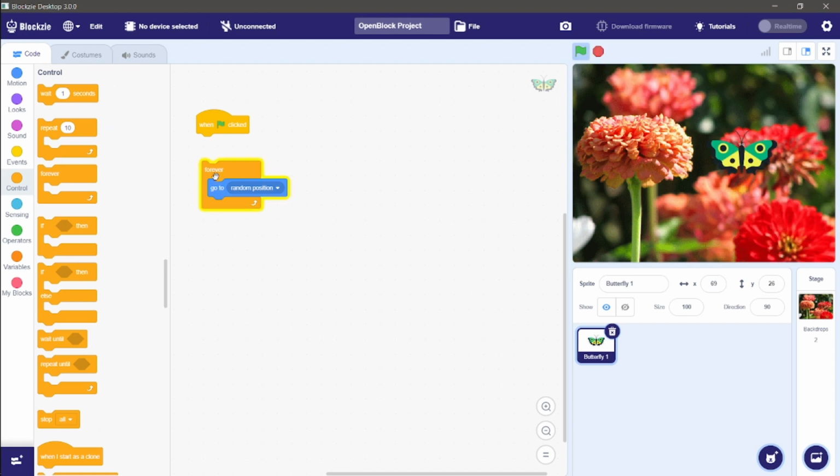But as you can see, as I'm clicking on this, my butterfly is going at a very high speed. So the speed should be controlled, right? The butterfly should go to a random position but with slow speed. So for that I will use a wait block to get a delay, or to make this process of going to a random position slow, which should also be visible.